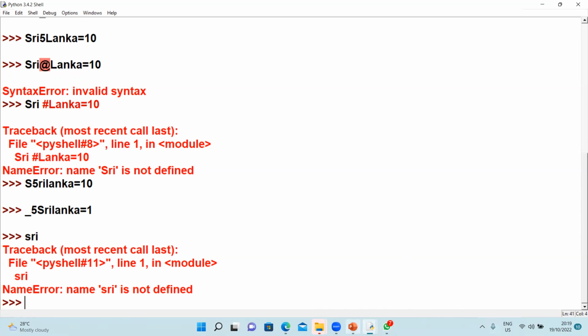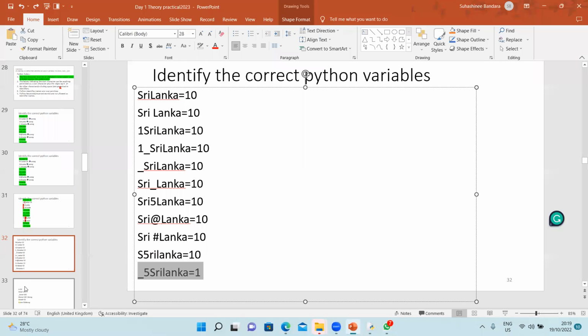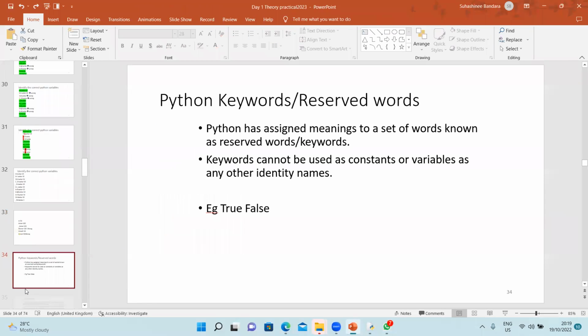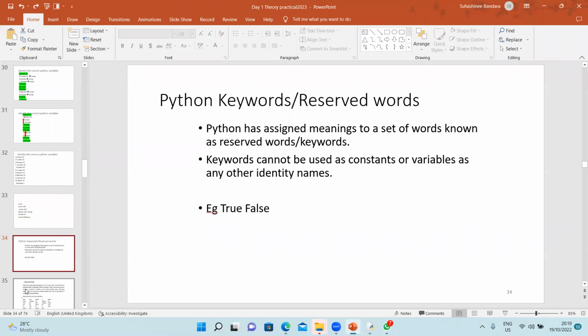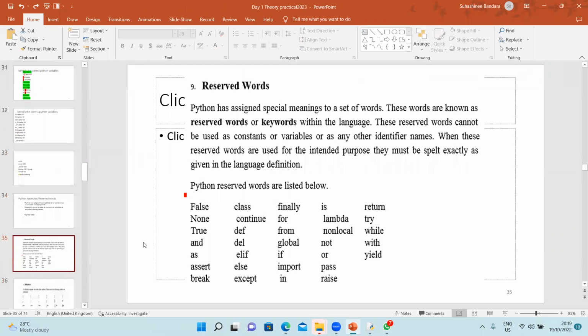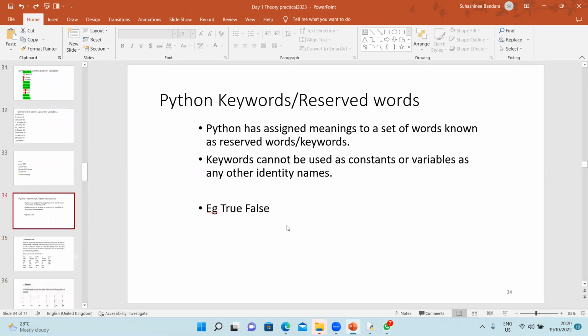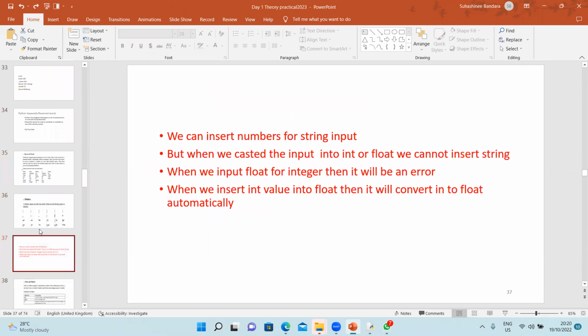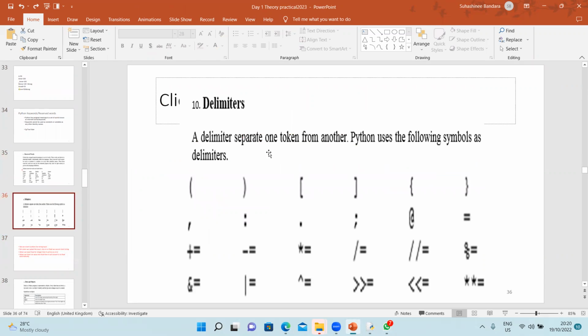Then this is also the same. Copy down the Python keywords, the reserved words. And then you may write 2, 3 examples for False, True, like this. Okay, copy this. And delimiters also, later you have to write the delimiter notes. Delimiters separate one token from another. Example, brackets.